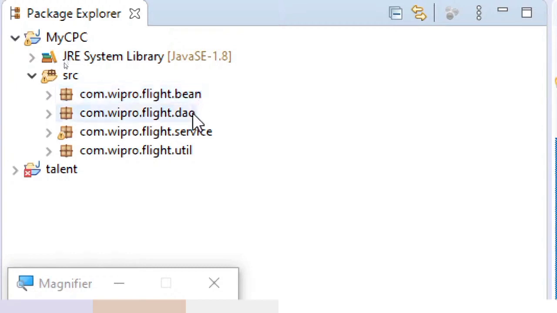Under the flight project we will have several types of things to be done. Beans we need to create, DAO, that is data access objects, we need to create, util, which will contain the JDBC connections and all that, and the service which contains the service classes. This is how the hierarchy will be organized. I just want you to understand the file organization mechanism. So the package names are also not very simple; they are not direct names, you will have the hierarchy.